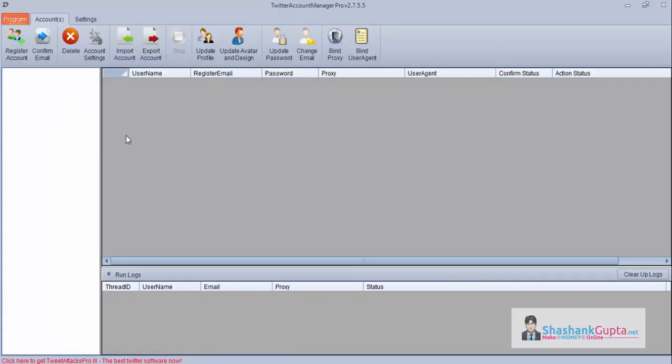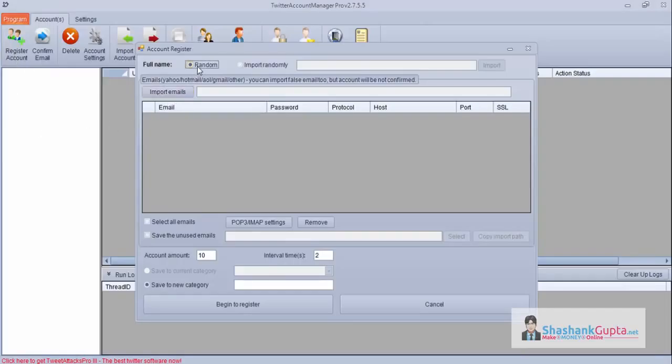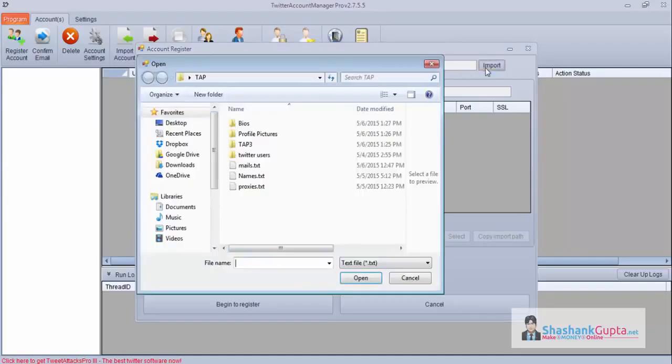Now as we have completed the settings part, let's create Twitter accounts. Here in full name you can choose random or import randomly. At random, this program will generate full names and use them. With import randomly, if you have a list of full names which you want to use for your Twitter accounts, you can import them. I have a list of names, so I'll click on it and select these names.